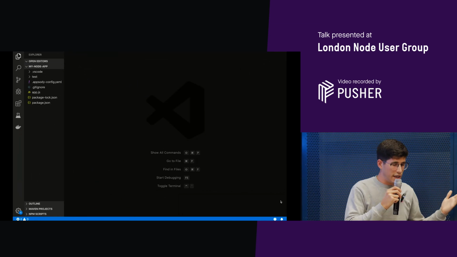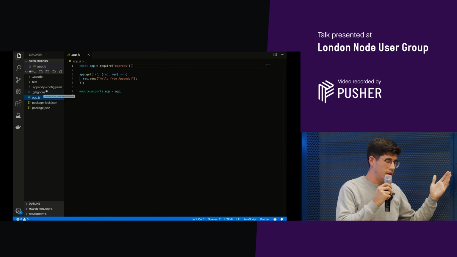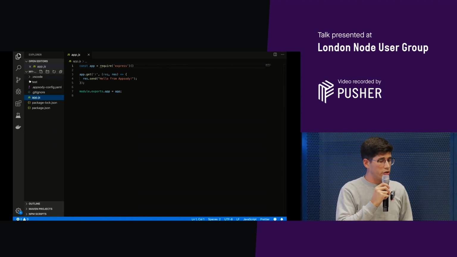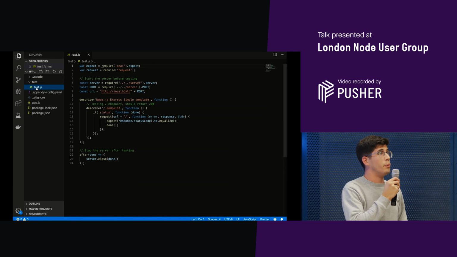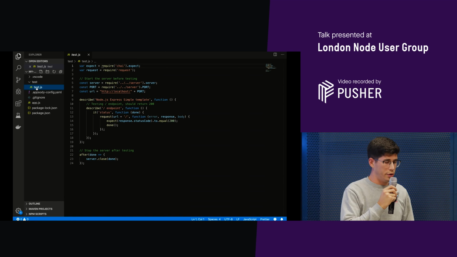And if we look at the left-hand side, we have our traditional package.json, an app with a root that says hello from Rhapsody. So we have Express, where we've used Express. And then we also have a series of tests already pre-built that we can use. This is just a simple test for our root endpoint.